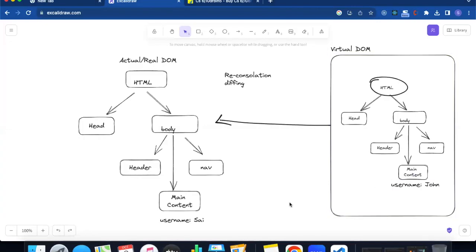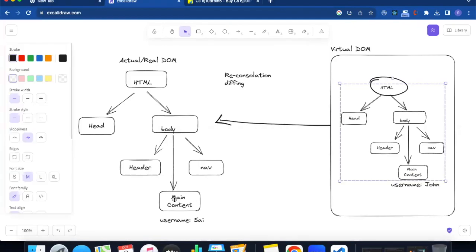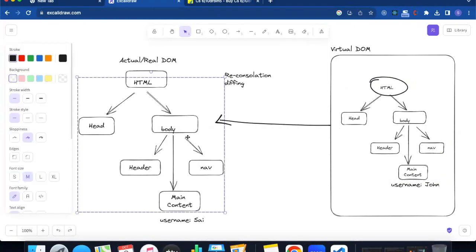I just updated the main content from username to John. Then the virtual DOM will compare with the actual DOM, with the entire tree structure like HTML, body, head, and everything. Then in the diffing algorithm, it found a difference in the main content between the virtual DOM and the actual DOM. Then what will happen?